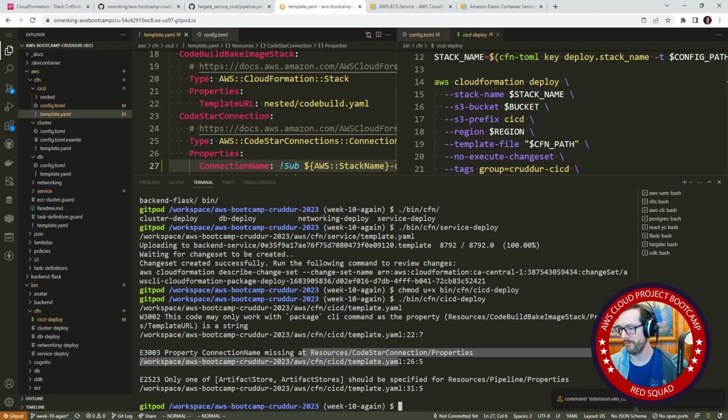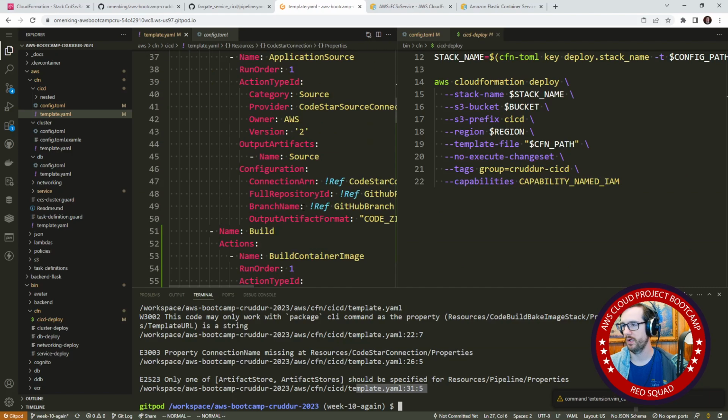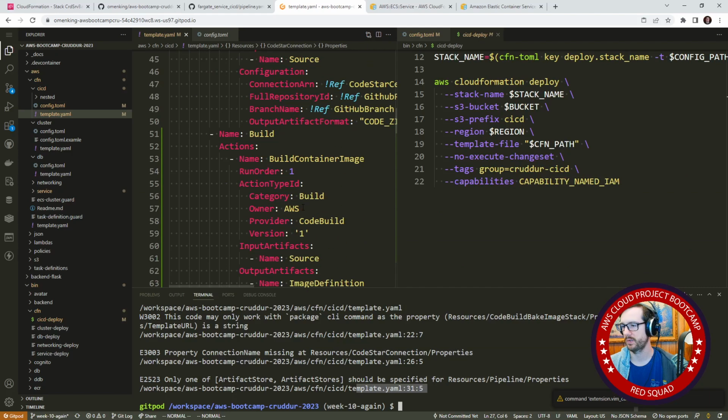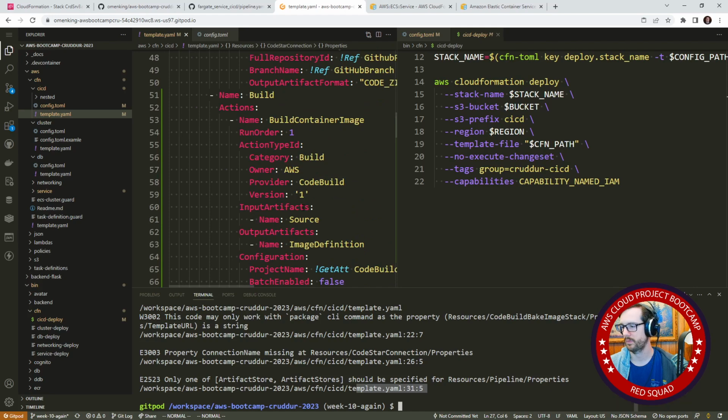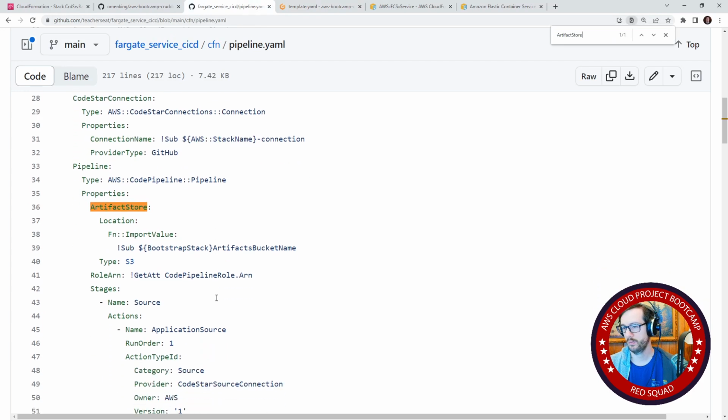Only one of artifact store or artifact stores should be specified. So that's line 31 in our template. Artifact stores. Did we have this in our other one? Let's take a look here. Oh, we do have that there. Do we have to have it specified? We do. So we do have to have an artifact stores bucket.